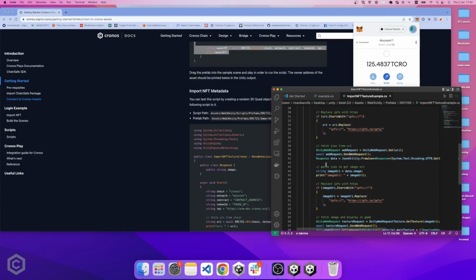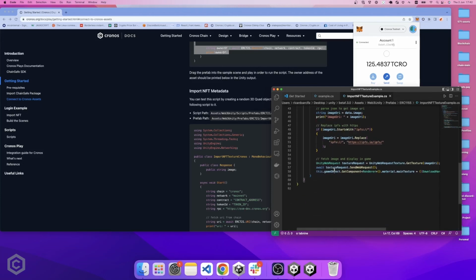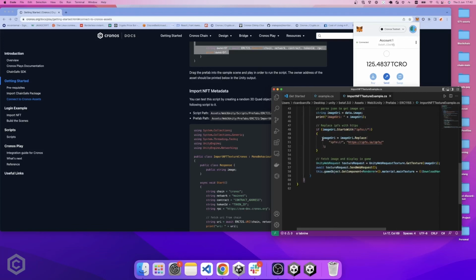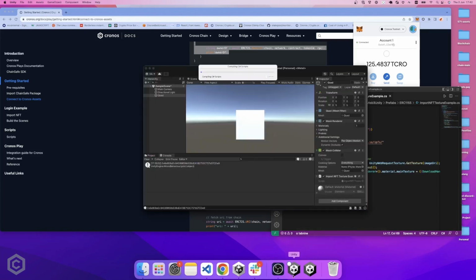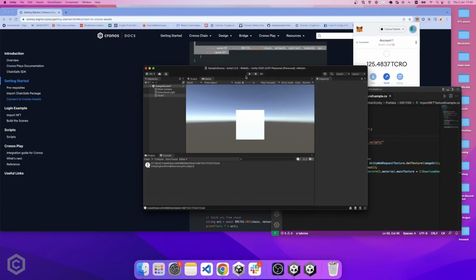And what we will do then is parse the JSON to get the image URI. And here again, we want to make sure that we replace the IPFS with HTTPS. Once that's done, we should be able to fetch the image and display it in the game, basically get the texture of the image and replace the white color that we see here in the quad. So I'm gonna save this and I'm gonna play this.